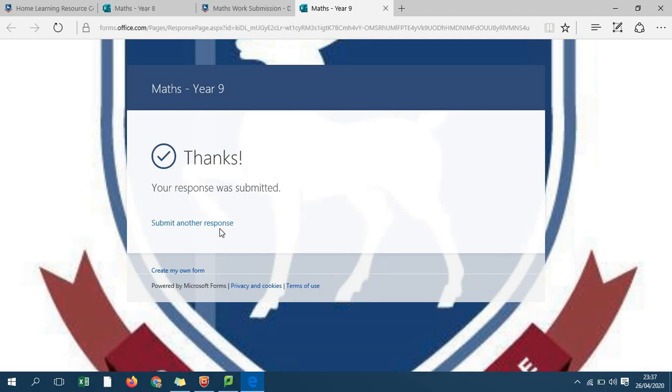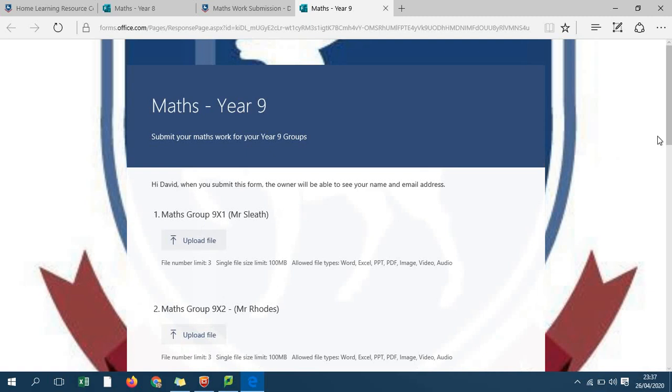If you want to continue to submit work, you can go to Submit Another Response and you can drop some more documents in. The details of what you can submit are listed underneath the tab on each page.